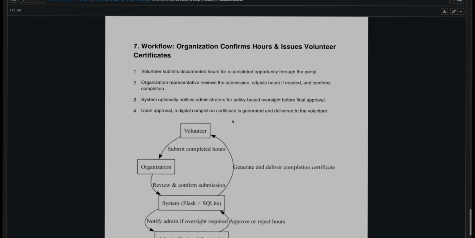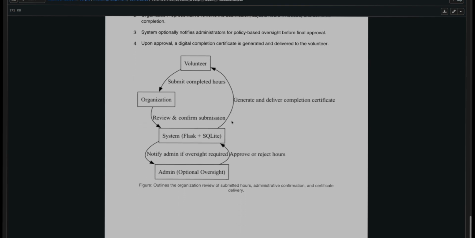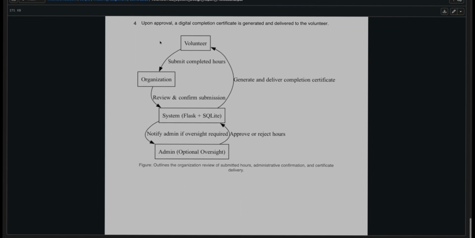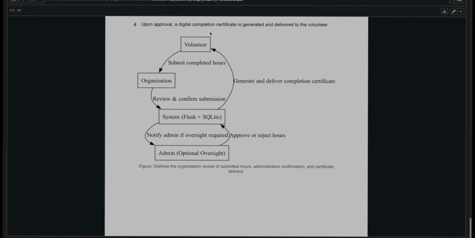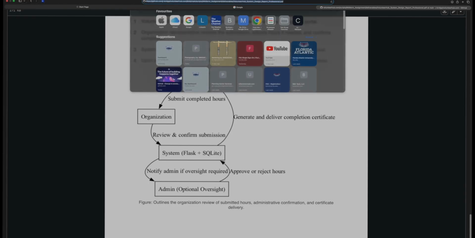And this is the flow. Volunteer submits completed hours, organization reviews and confirms, goes to Flask, notify the admin, it's optional, and issue a certificate. Generate, deliver, completion certificate. So now let's get into our application.